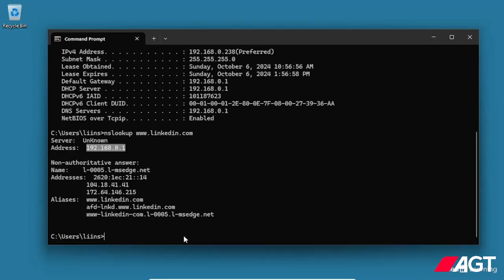Our DNS server IP is 192.168.0.1, while the IP addresses we're looking for are 104.18.41.41 and 172.64.146.215. As I said, DNS is one of the most critical services for networking purposes on your computer. I always check if my DNS configuration is correct if I encounter connectivity issues. Please do the same next time you have trouble visiting a website.